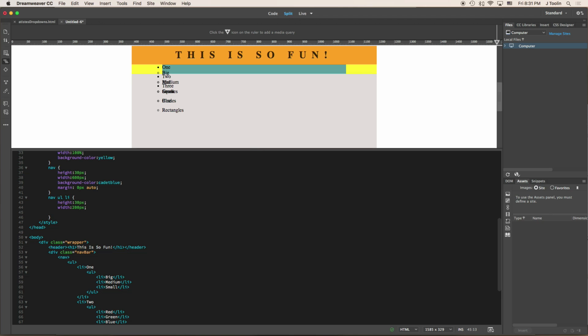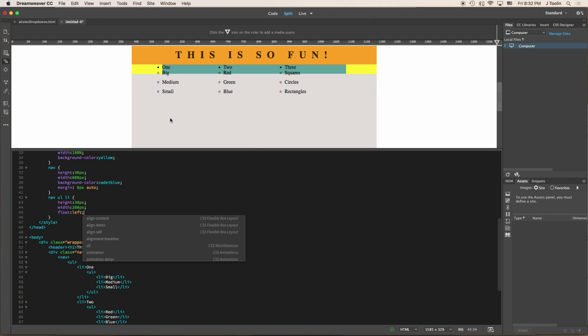Right? And it looks kind of confusing here. Like you might be looking at this on your own, you're like, oh, what happened, right? Well, what do you need to do to get things going horizontally? Float, right? Float left, right? Now it still looks a little bit off, right?